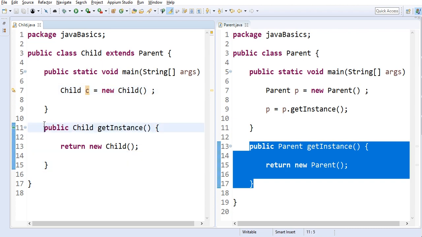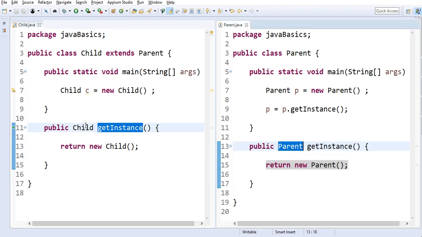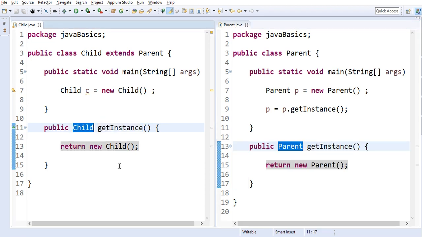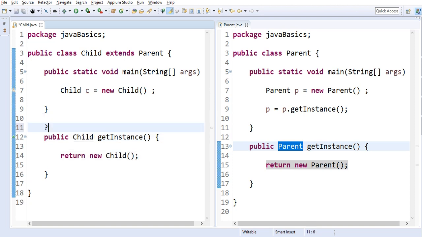This is overriding. But as per our understanding, in case of overriding, the signature should be same. Okay, signature means access modifier, return data type, method name, and parameters. But over here, see, return data type is parent, and over here, return data type is child. So still it is an overriding, method overriding.